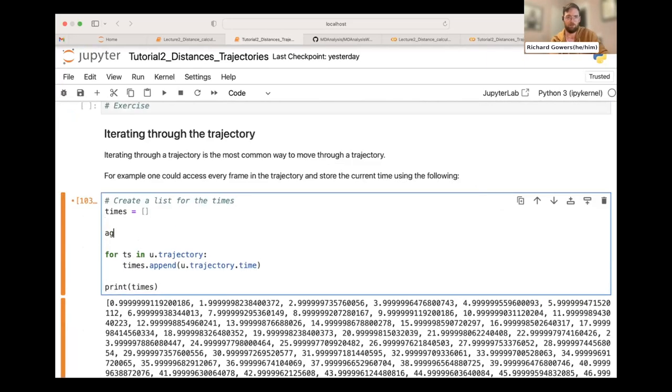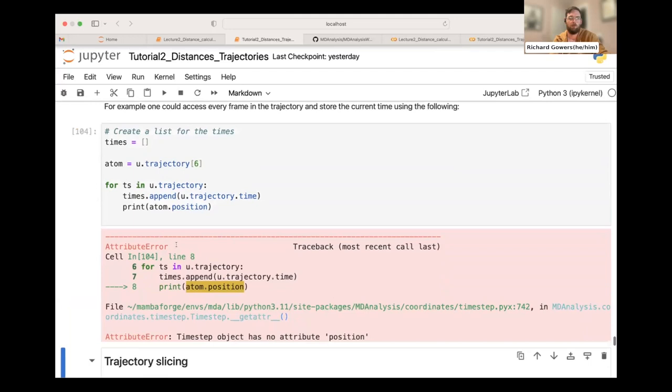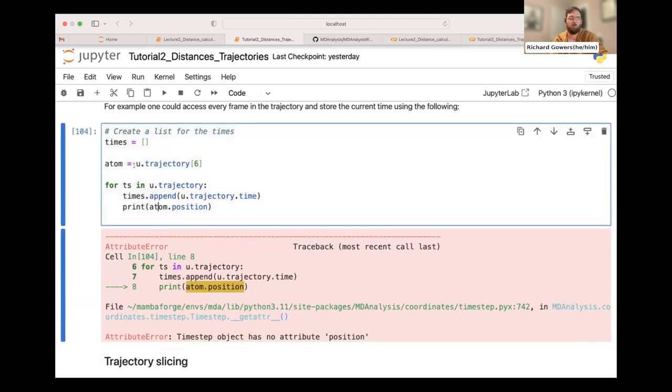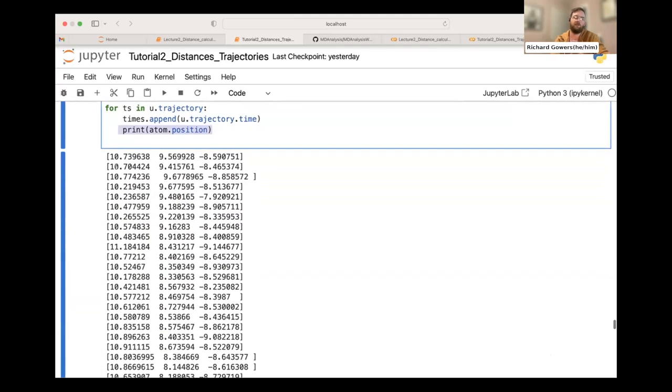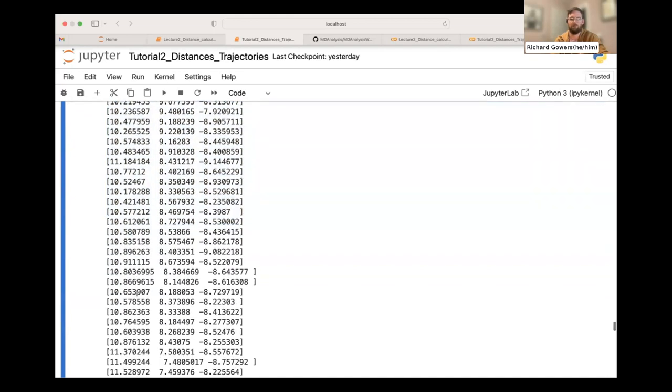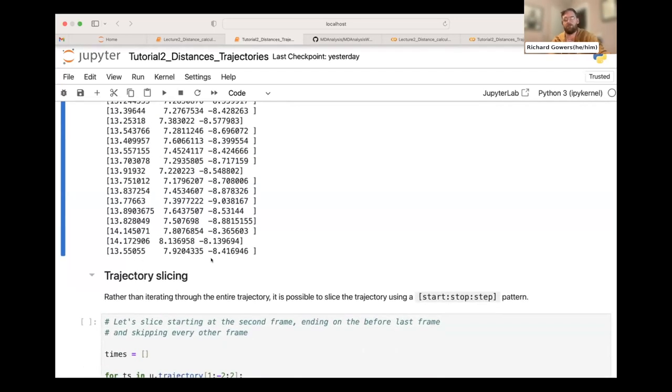If we're doing something maybe more interesting, if I had an atom group which was this atom here, I could also, for example, print the atom position over time. This may be a more fun example. If I select a single atom from u.atoms here, I can print the atom position over time, and I can see that over time the atom is ever so slightly moving. So this is what we might expect. And this is giving me all the positions over the whole trajectory.